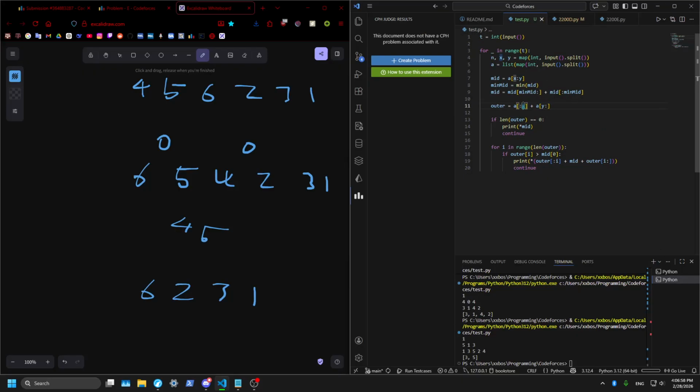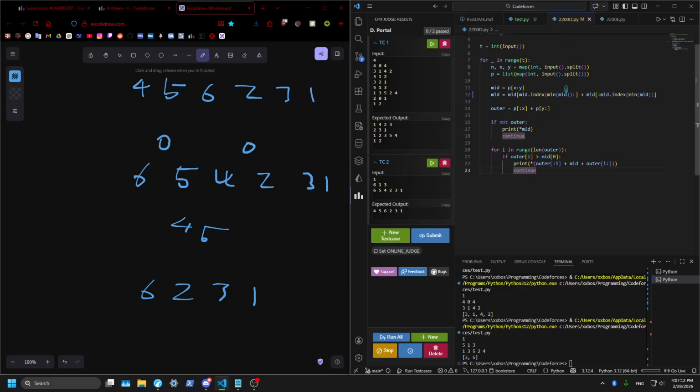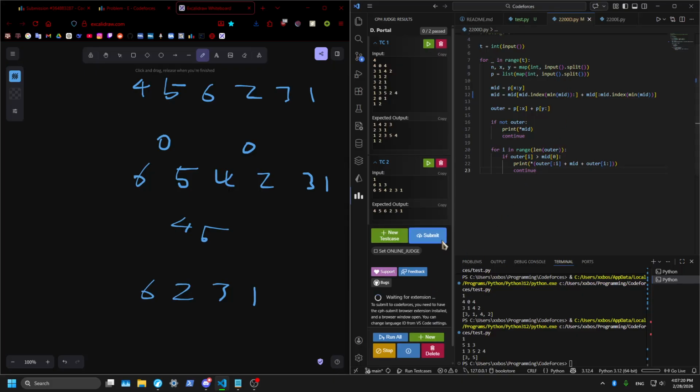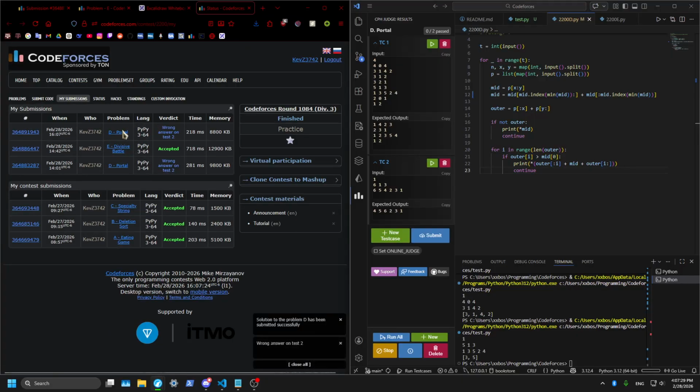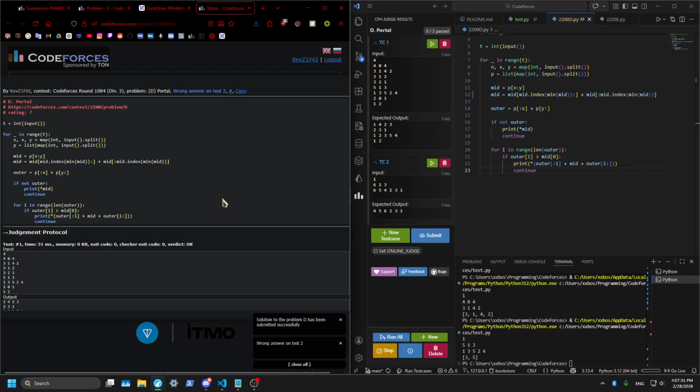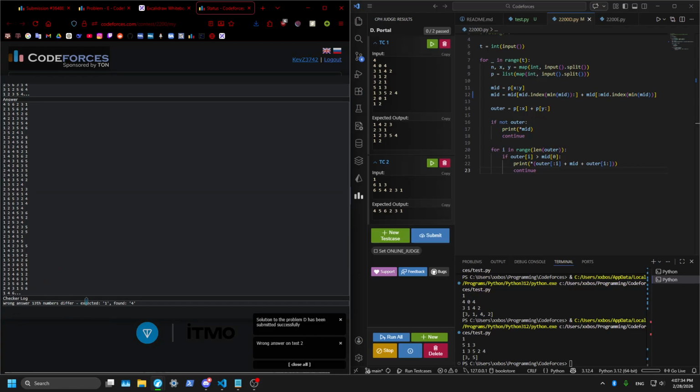So the issue was, instead of grabbing the index of where we should start, I was just putting in the value of the minimum element. Now, is there a better way of doing this? Maybe. Can I think of one off the top of my head? Not really. But yeah, let's submit it. Hope it works. Oh, wrong answer. This is embarrassing. Expected 1, found 4.